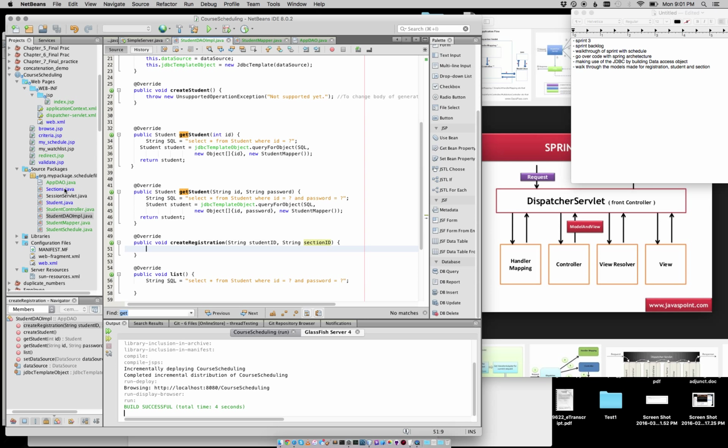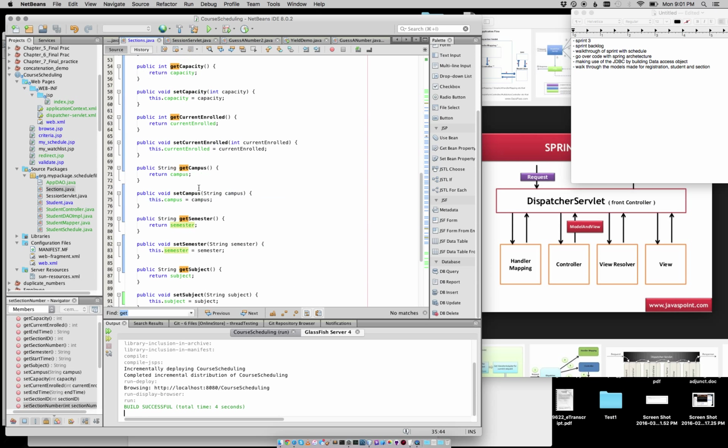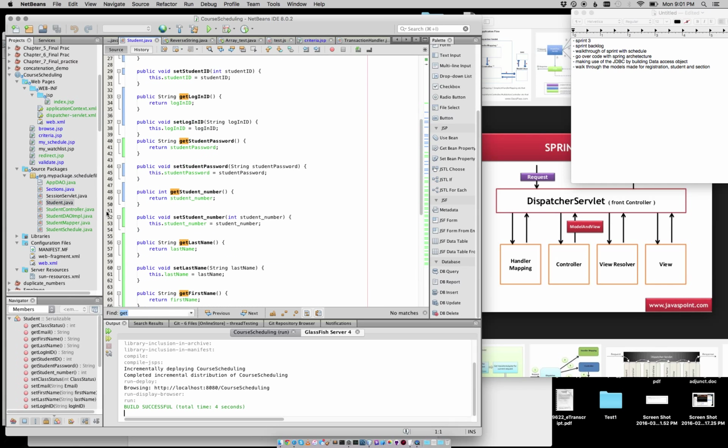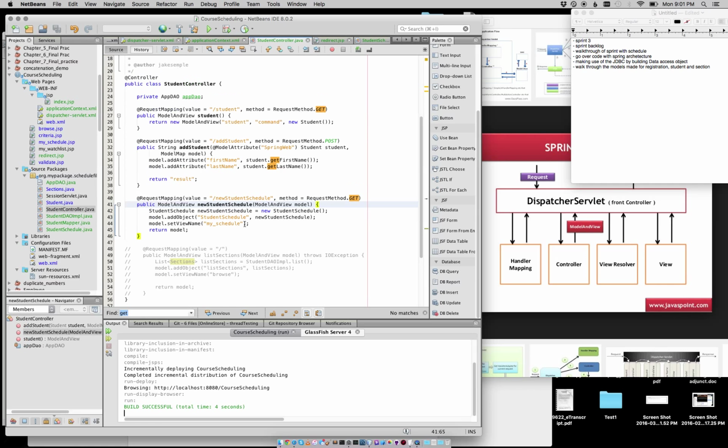So I have section objects that I've built. These are the models for section, we have one for student. This is the controller, which will build the model and a view. So you can see here that we have view resolver and view. The controller returns model and view to dispatcher servlet. So that's pretty much it. Like I said, a lot of work up front.